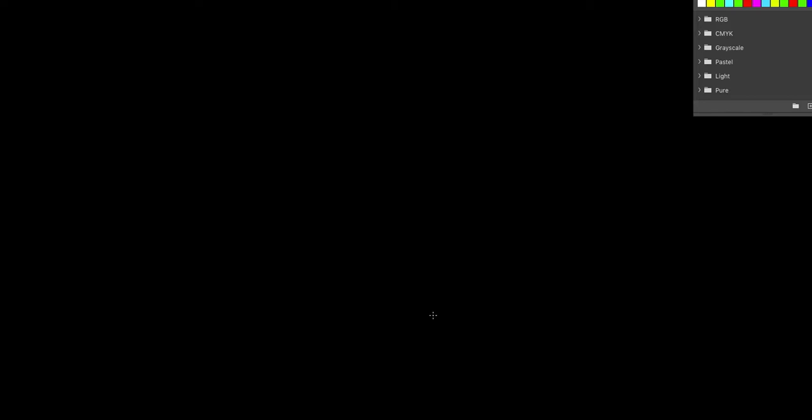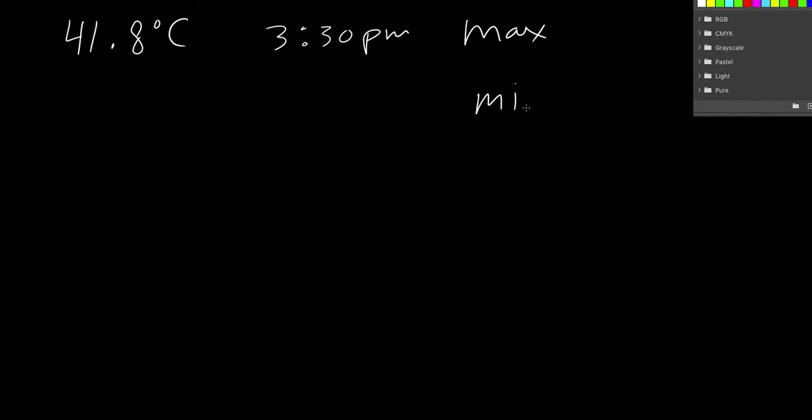It says, on a hot summer day in Madrid, Anito pays careful attention to the temperature. The maximum of 41.8 degrees Celsius occurs at 3:30 p.m. The minimum was 27.5 degrees Celsius. Suggest a sine function to model the temperature for that day.